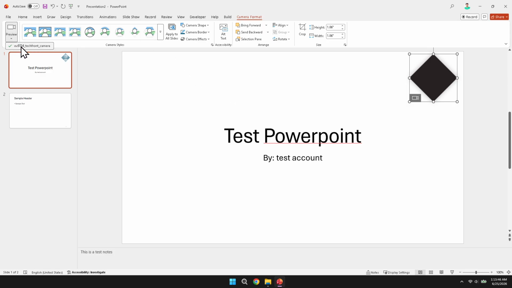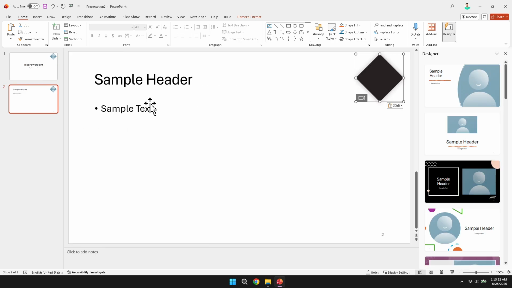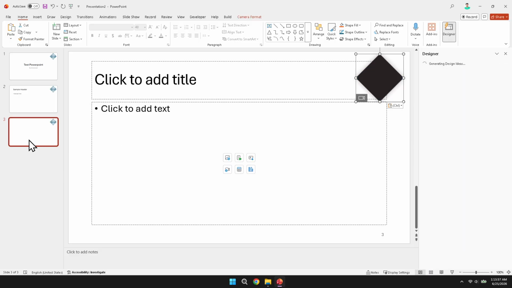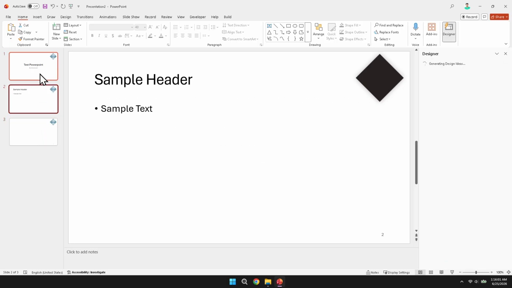Next, copy the Cameo placeholder and paste it on any other slides where you want your face to appear. Use Ctrl+C and Ctrl+V, or right-click and paste. The placeholder will appear in the same position on each slide, and all your formatting settings carry over.